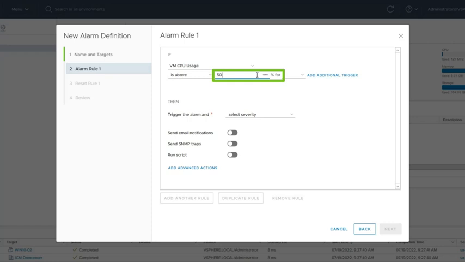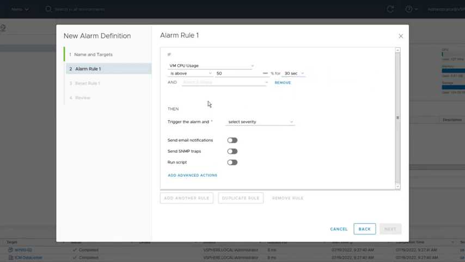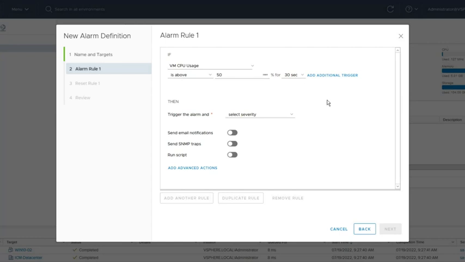So 50%. And we can select the time. For how long do we have to exceed the threshold? And we select 30 seconds. Note here that you could add an additional trigger. We won't do that, but just to show you, when I click this, I get a new line. So like we did up there, we could select a new trigger, and then we would have operators and so on, depending on the type of the trigger that we select. We don't need that, so let me remove this line.